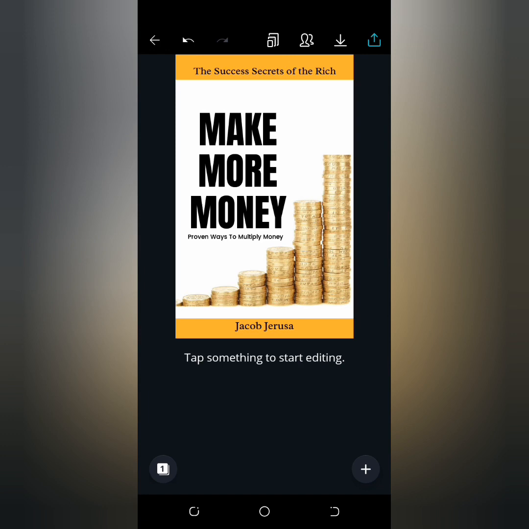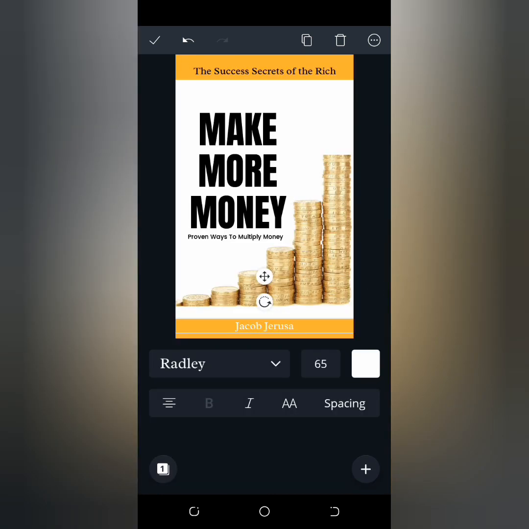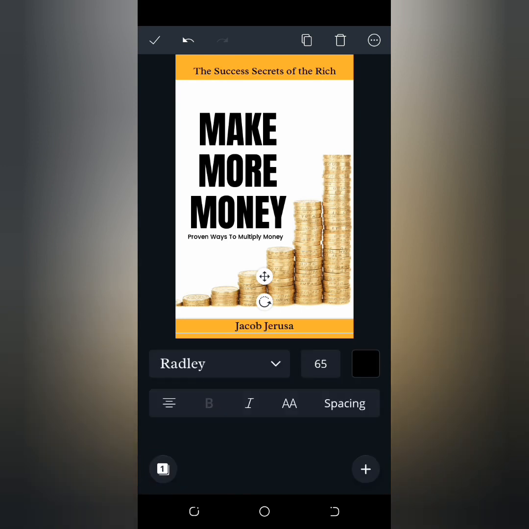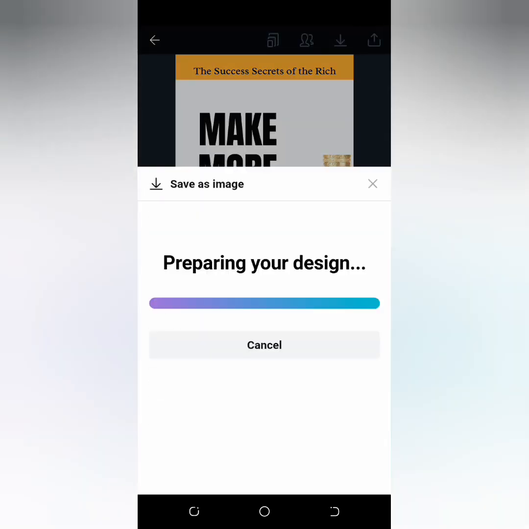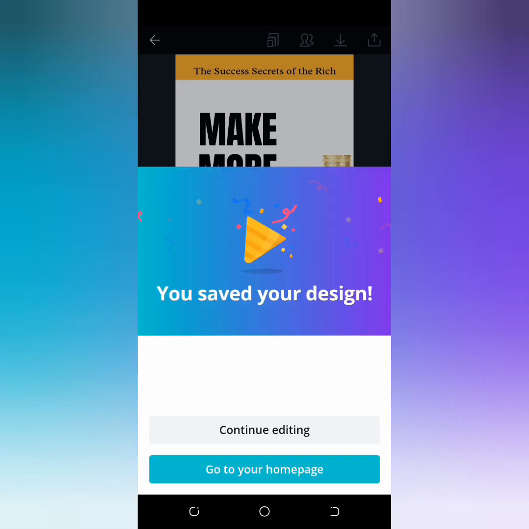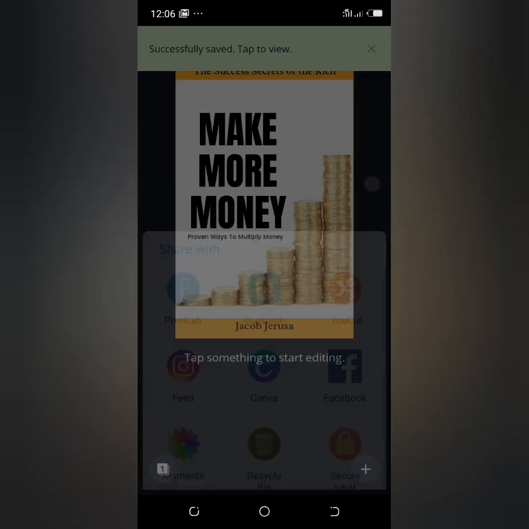Yes. So we have our book cover. White will not work on that text. Let me just leave it like that as black. So we have our book cover. The next thing to do is to export. Now it's saved. Okay.